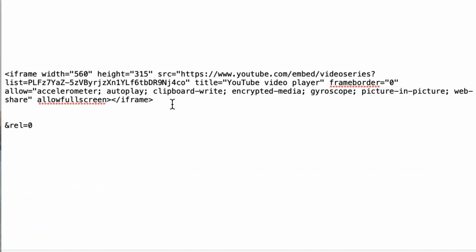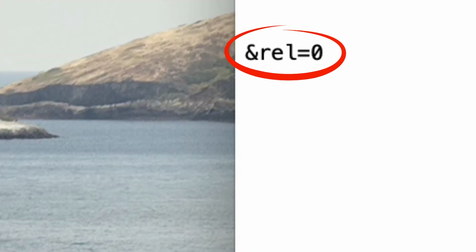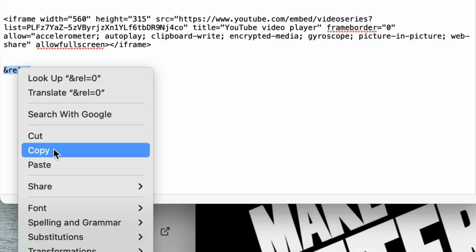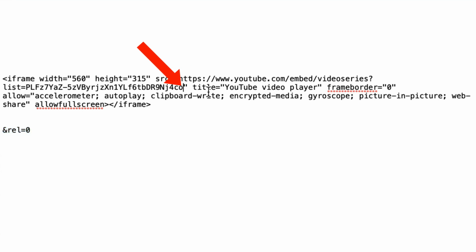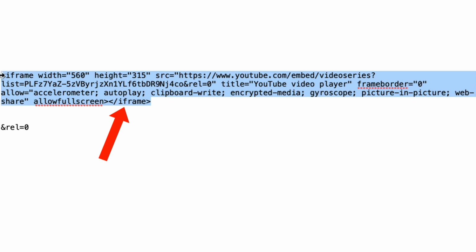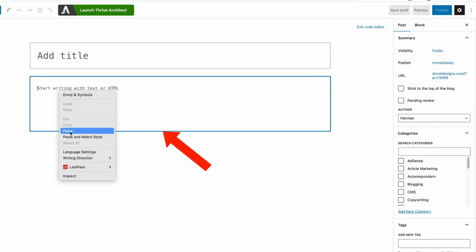Paste it into Notepad. You've got to copy this rel equals 0 code or this HTML code and add it to your playlist embed code. So I'm going to copy that. Go to the end of URL right here and paste it at the end of the URL. Now copy the full embed code. Go to your WordPress site, paste it in there.